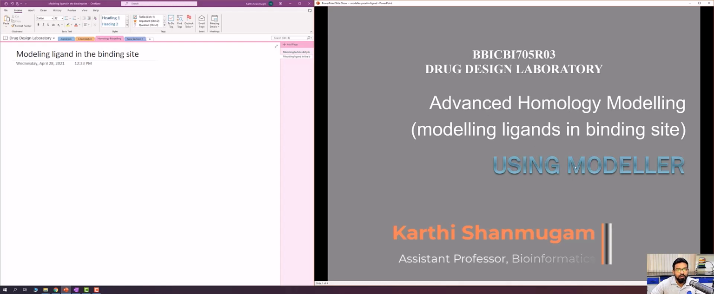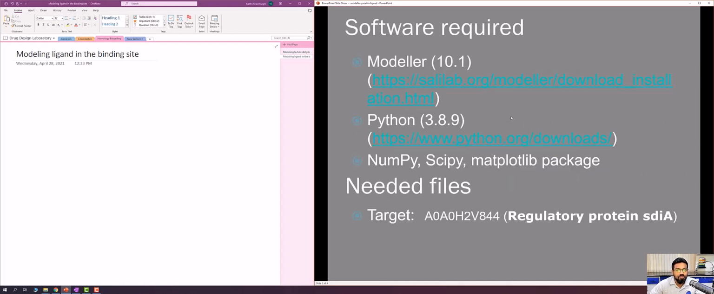In this session I am going to demonstrate how to use Modeler for advanced homology modeling. Specifically, I am going to demonstrate how to use Modeler for modeling ligands in the binding site of the protein molecule. So these are the software packages which are required.